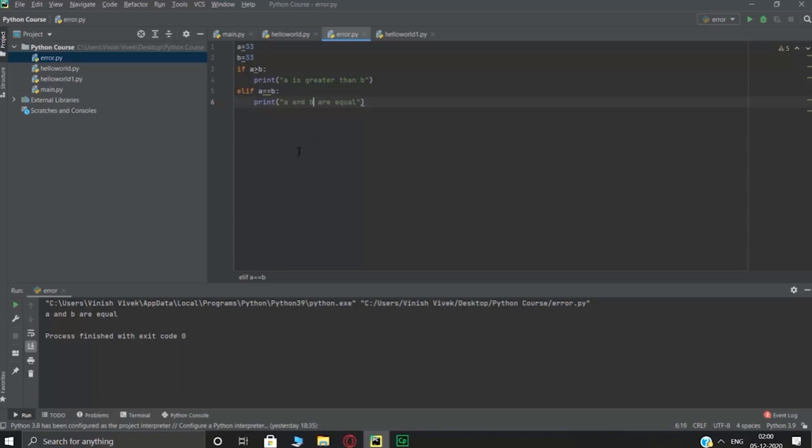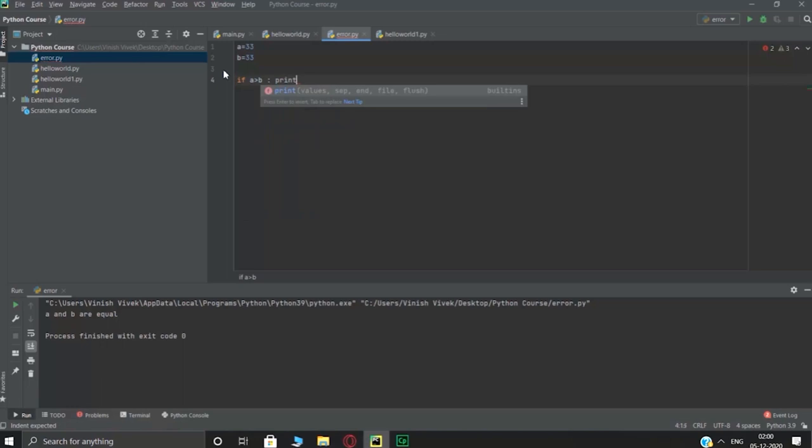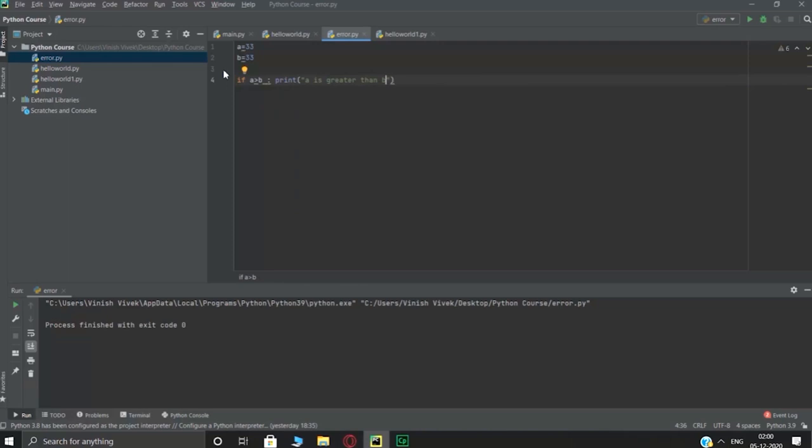This was very simple. If you want to write this entire piece of code a little more cleanly, you can write it in a shorthand. You write if A greater than B, print A is greater than B, and run. If that doesn't work, you can also try else on it. In this case it's not working, so let's change this. It's equal, sorry. Run. There you go, A is greater than B.